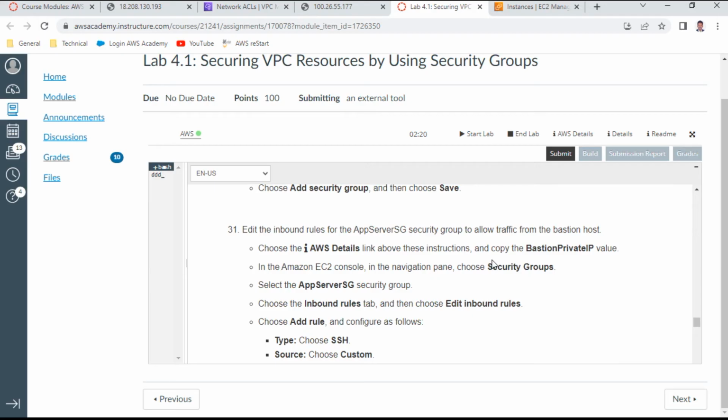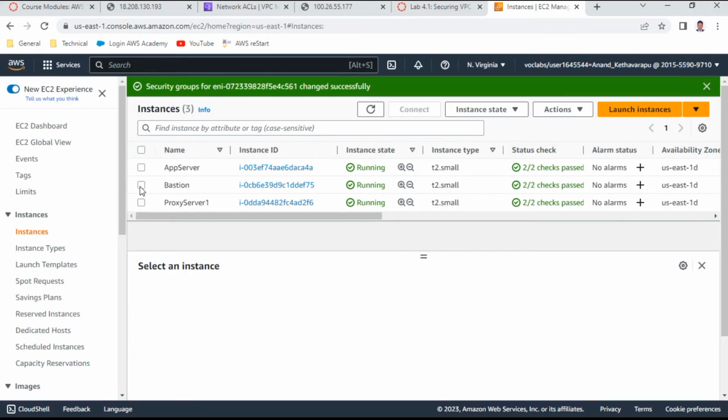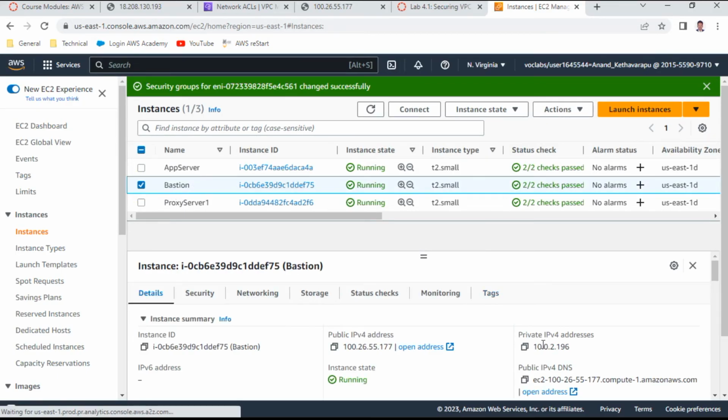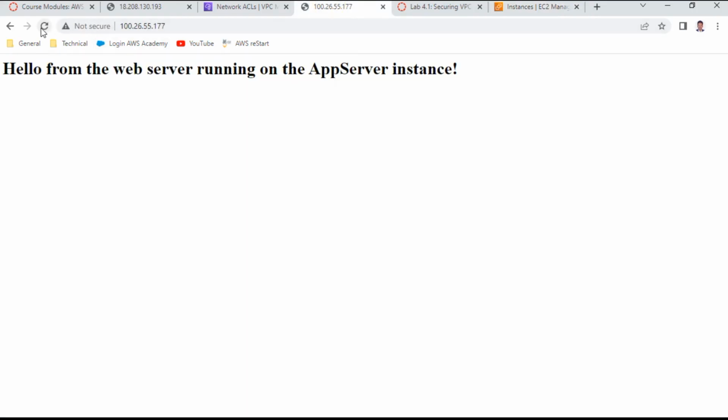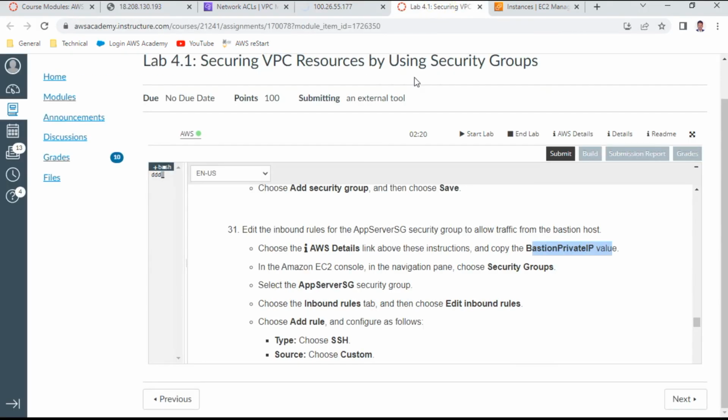So this is number 31. Here in the AWS details link, copy the Bastion server IP. That is actually the second one. Actually, you can see these instances. The previous proxy server 2, that is 100 dot. You see this, this is your Bastion server IP address value. Let me try to refresh.